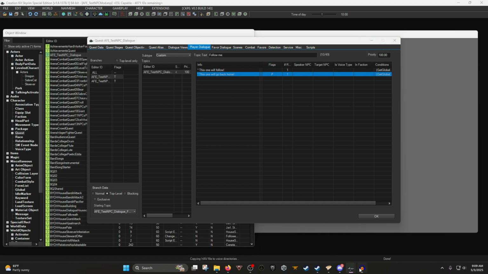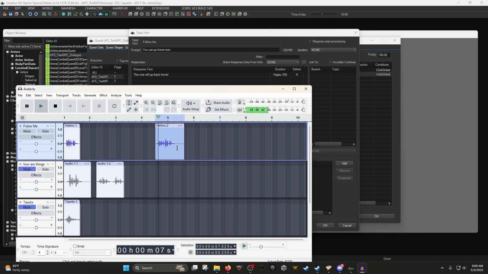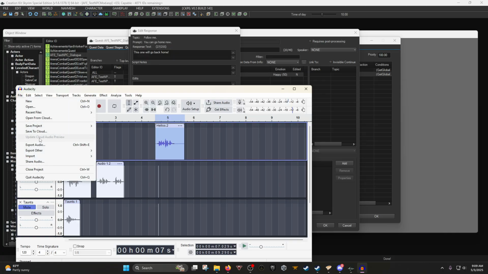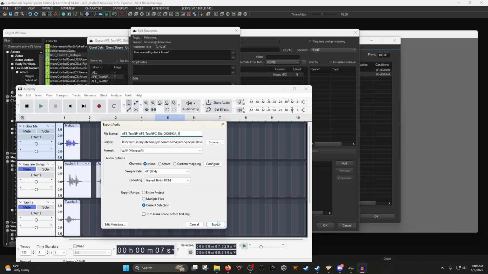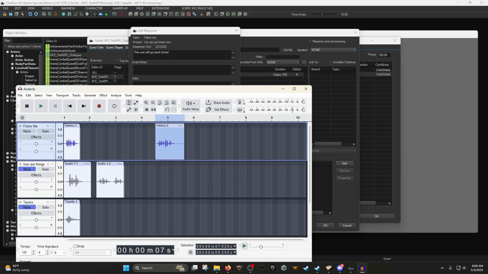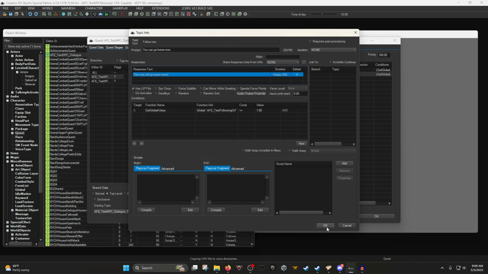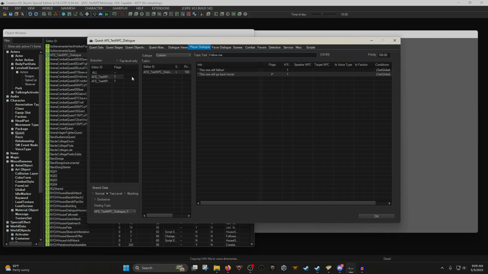And then we'll go to this one. We'll go back home. This line. This one will go back home, and we'll do the same exact thing of just copying this, saving it to that voice type folder. Boom. There we go. And now you're going to do that for all the voice lines. It's very fun, as you can imagine. So we'll speed through this real quick.